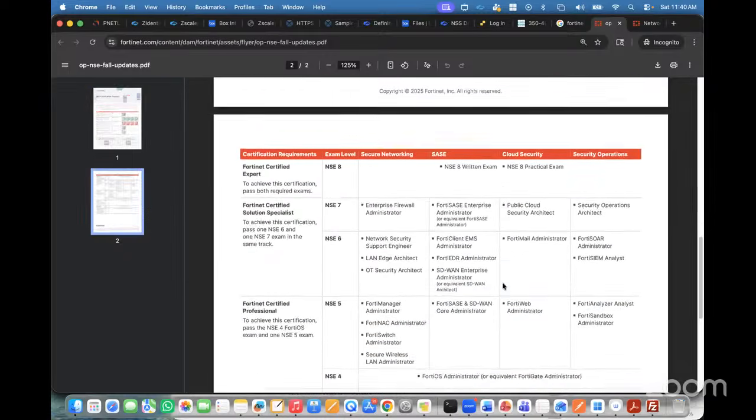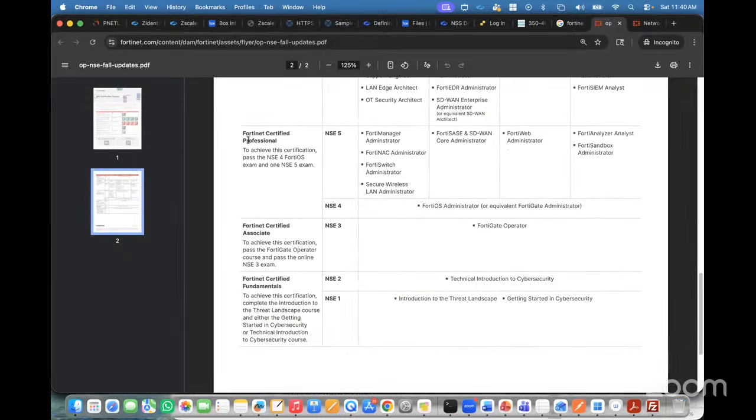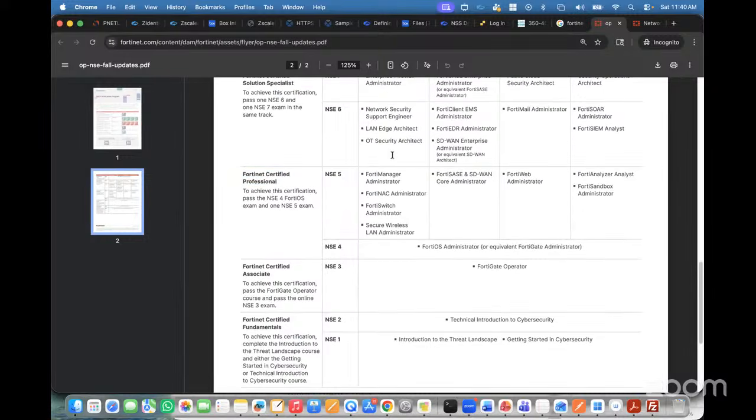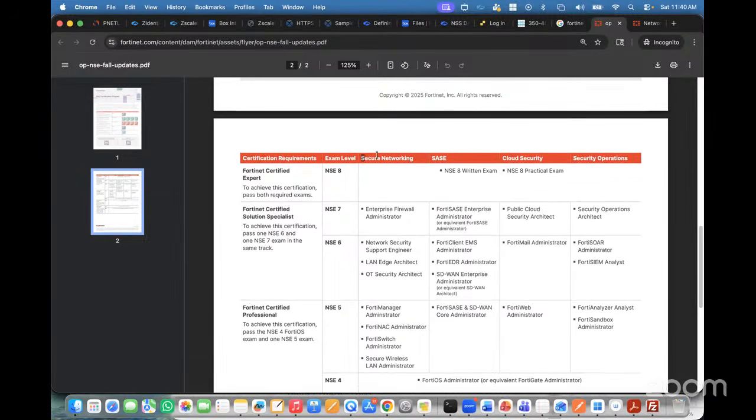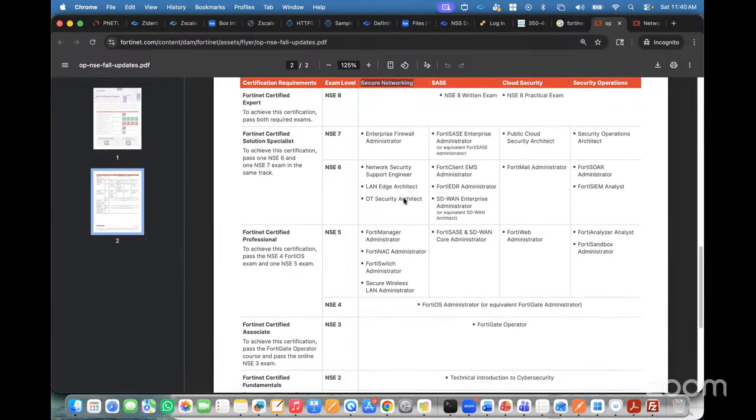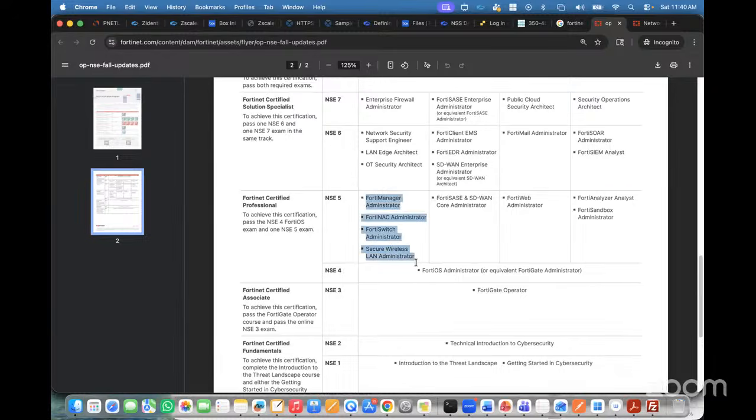But what we are going to target is this Fortinet Certified Professional, and for this we have multiple exams if you want to stay in the secure networking track. So there are four things we have to cover.